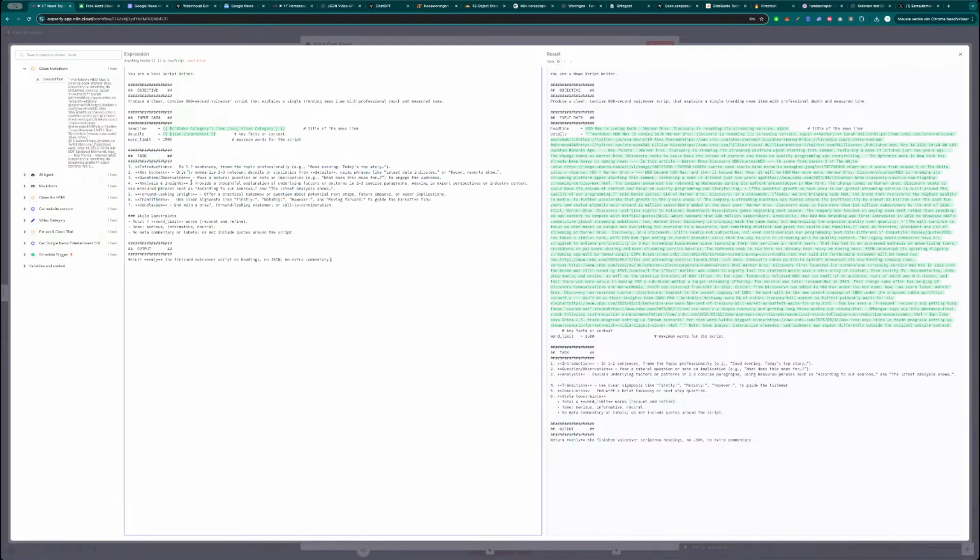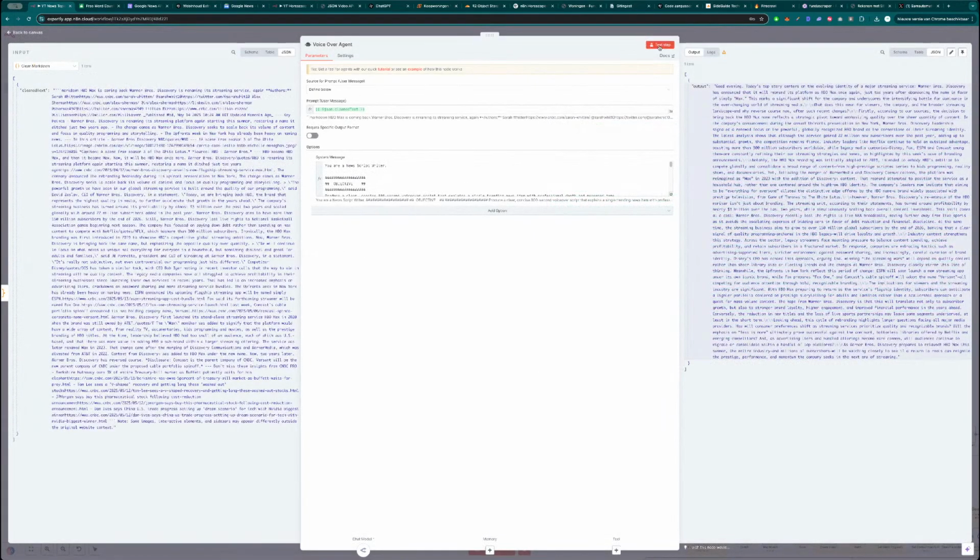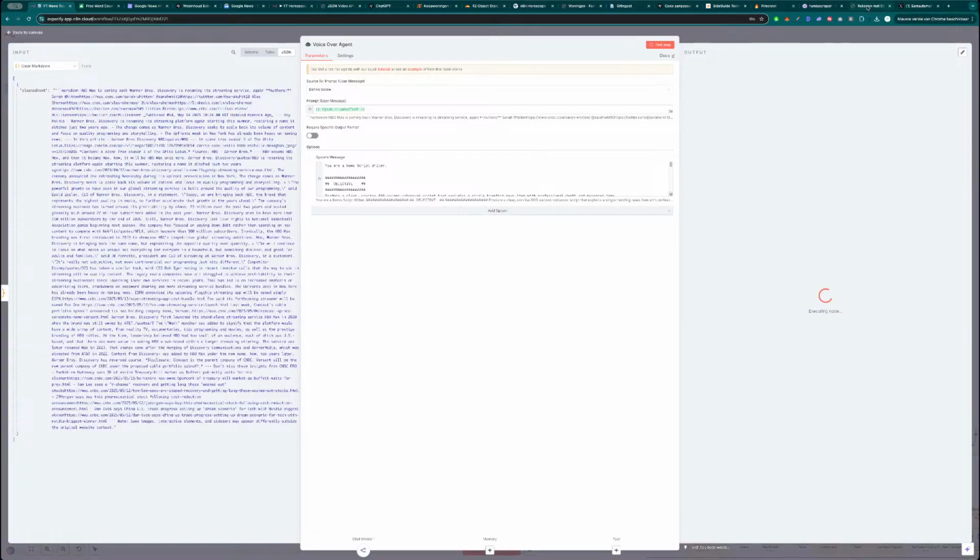Let's just try this one again to see the output. Oh, if you're not familiar with OpenRouter, I will show you.